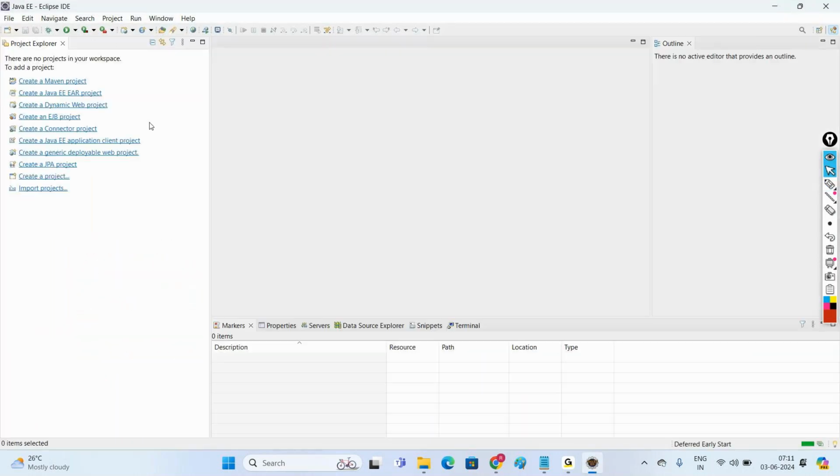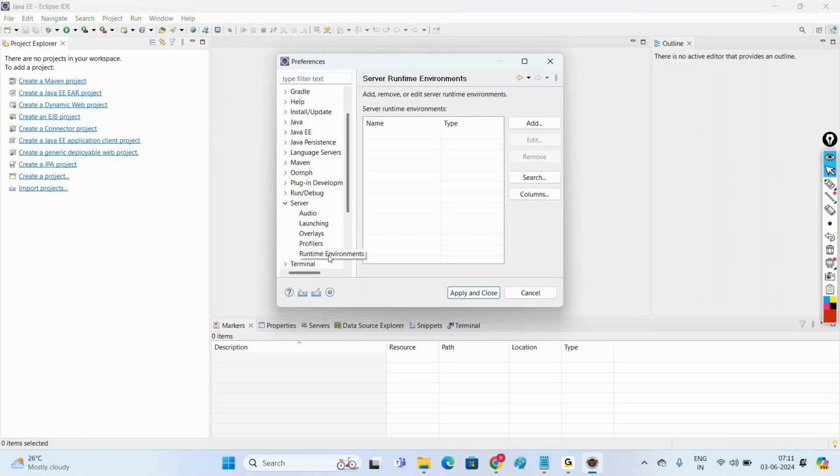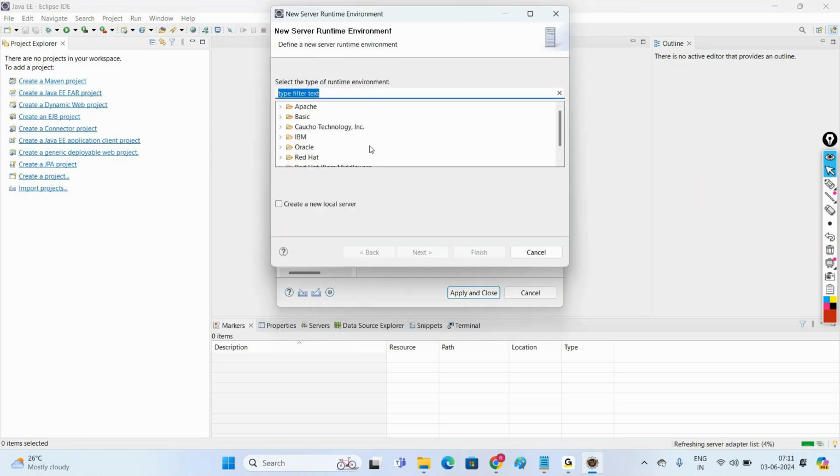Now first step, we have to configure Tomcat server. How to configure Tomcat server is, in the menu, go to Window, Preferences. Then here in this list, you can see Server. If you expand, you can find Runtime Environments. Select this, click on Add button. Now which server you want to choose, we have to choose here.